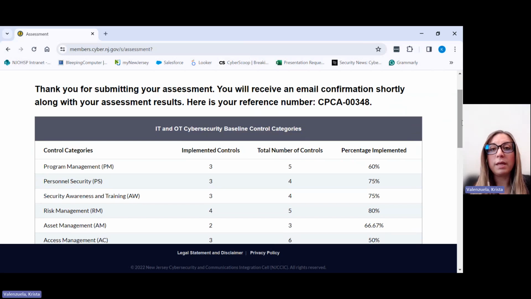This information will be emailed to you once you submit it, in addition to several different links to other resources for more information about services, and also just information about cybersecurity and different cyber threats and how to lower cyber risk. If you ever need to reference your cybersecurity program controls assessment, you can see here you have a unique reference number that you can utilize. If you have any questions, you can contact us back.